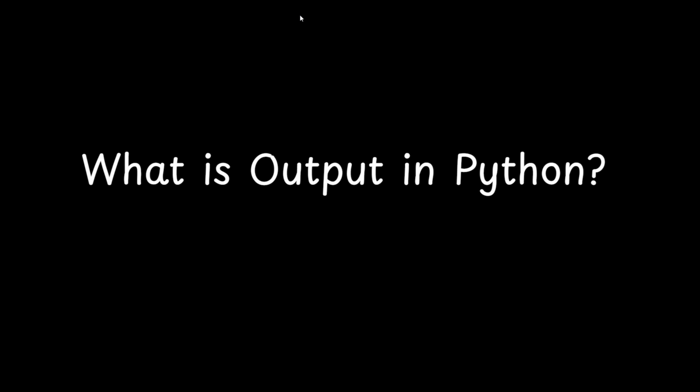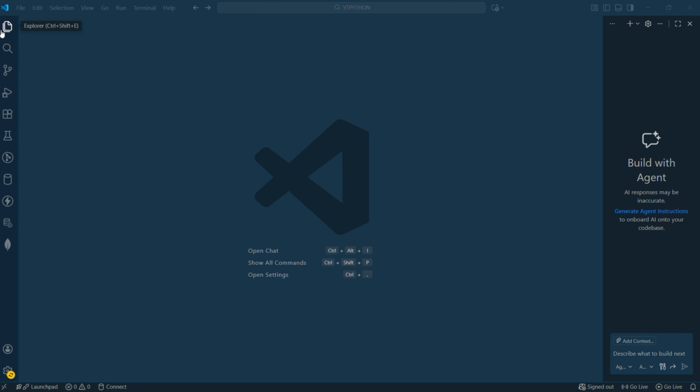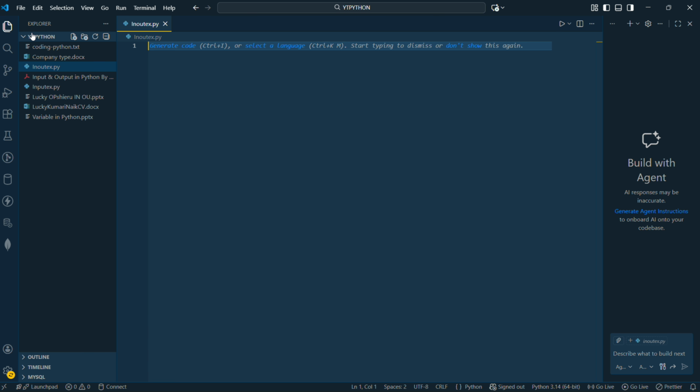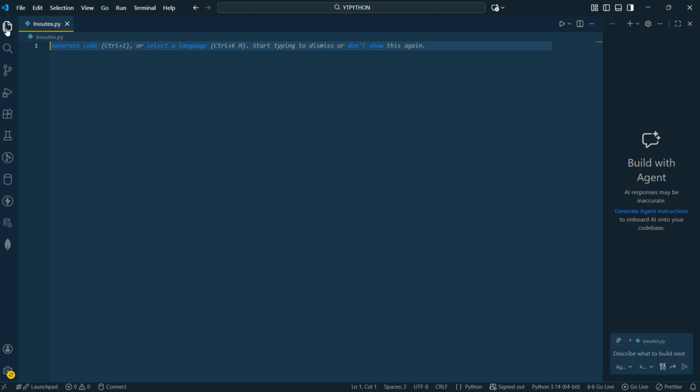So, let's go to VS Code and understand this. So we are here in Visual Studio Code. First we have to create a file. So let's create a Python file. Here I am giving the name as in out ex.py, input output example in Python.